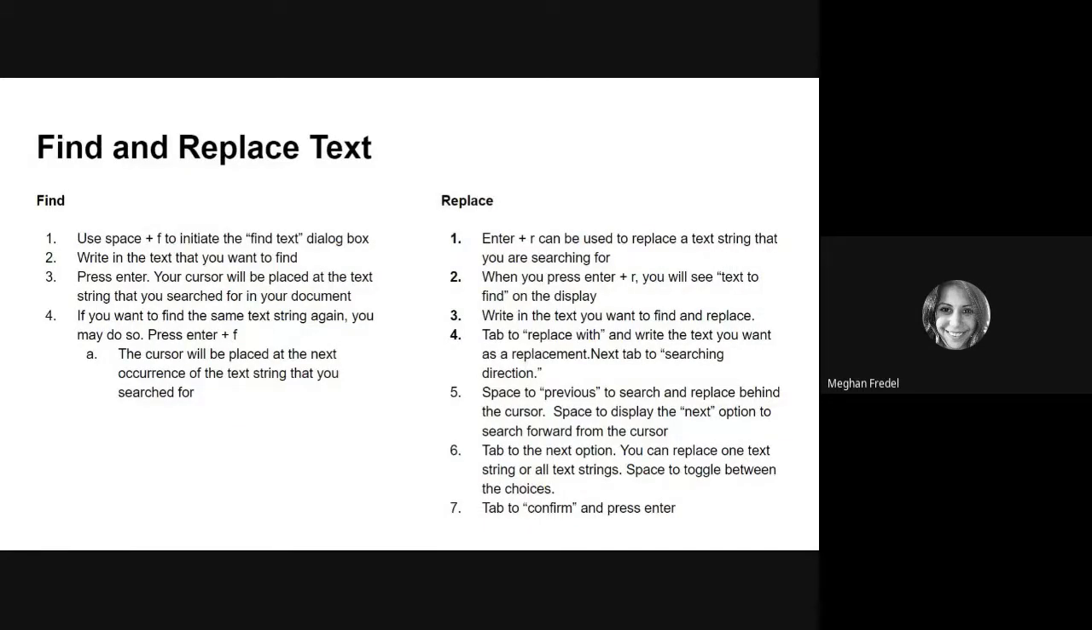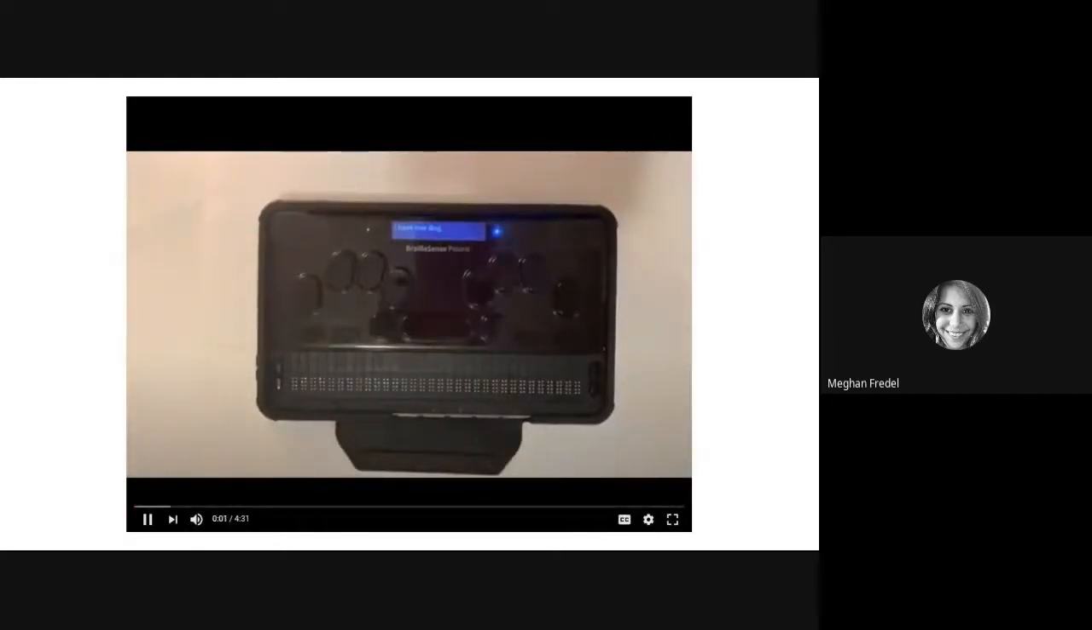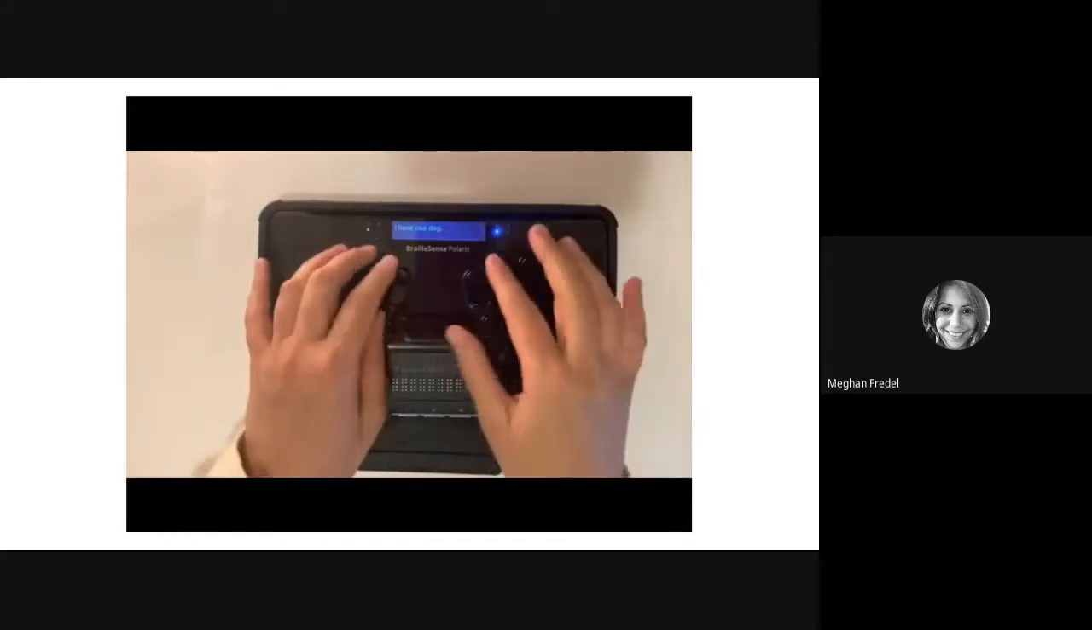Next, I'm going to demonstrate how to find and replace text. All right, the next skill I'm going to be demonstrating and explaining is the find and replace text. So for find, it's pretty simple. You're going to use the command space F.